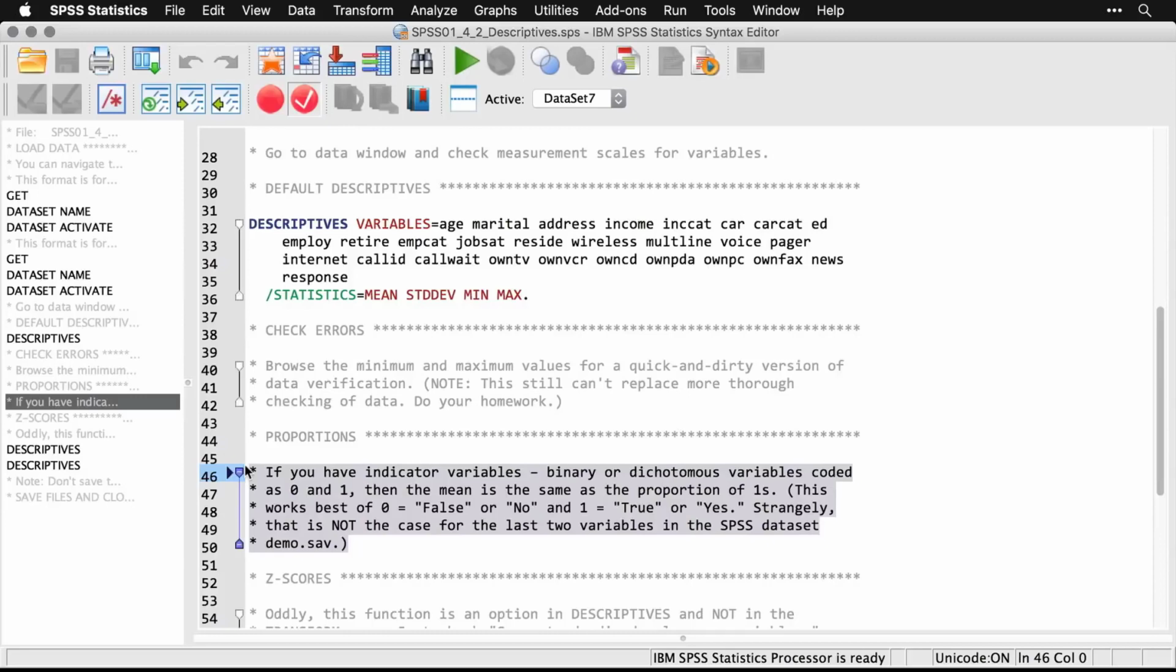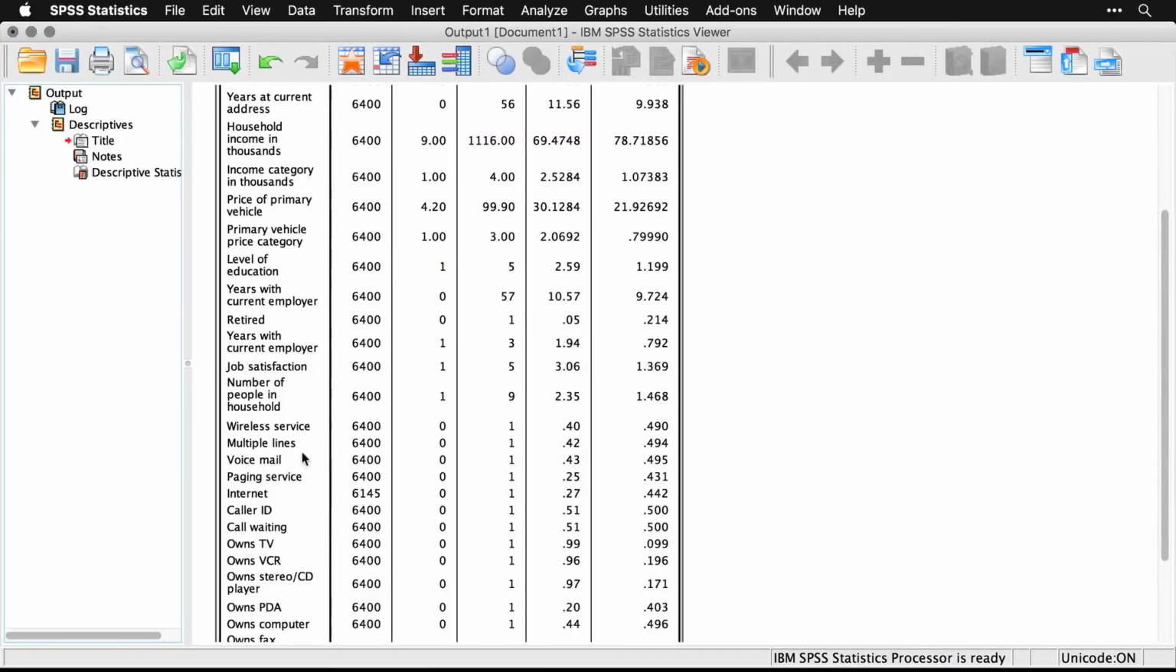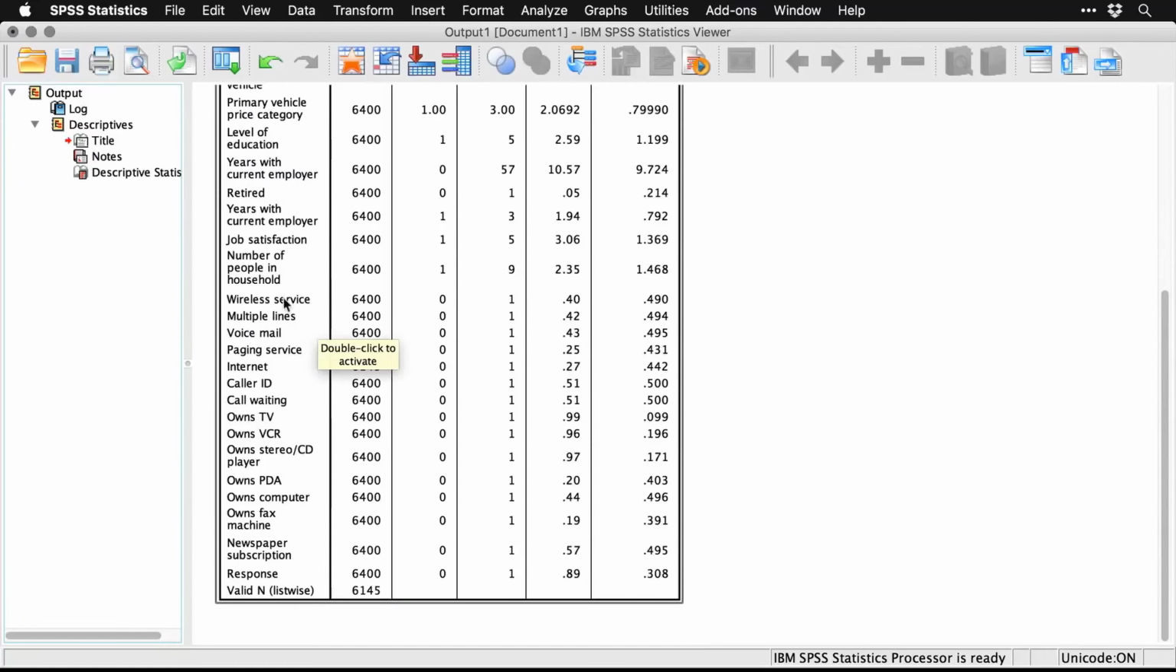And so if I go back to the output, you can see, for instance, that most of these, wireless service down through owns fax machine, those are all 0s and 1s where 0 is no and 1 is yes. The mean right here tells us that 99% of the people own TVs, 96% own VCRs, because this is a long time ago. That 25% had paging services, and I like this one.